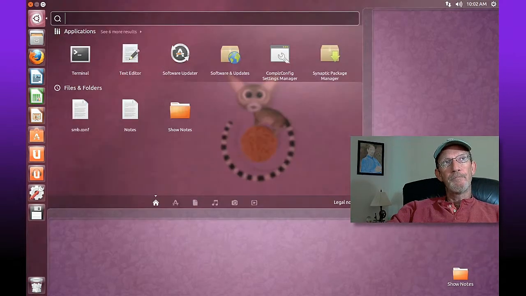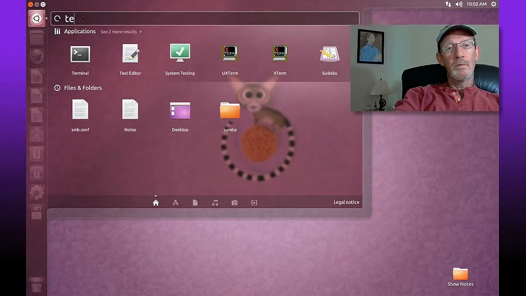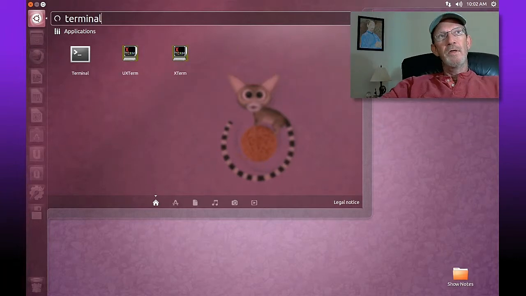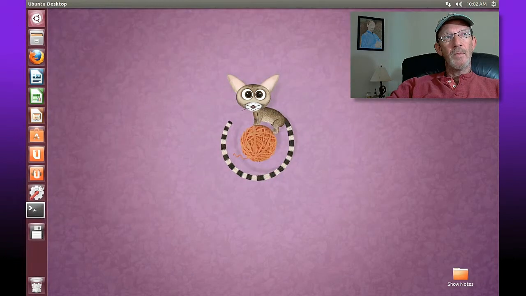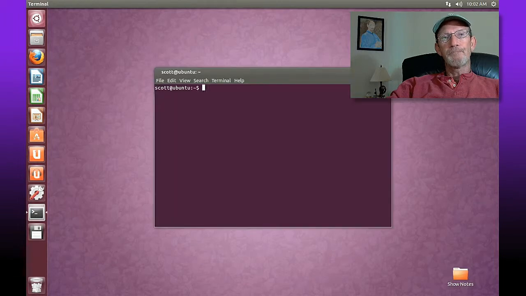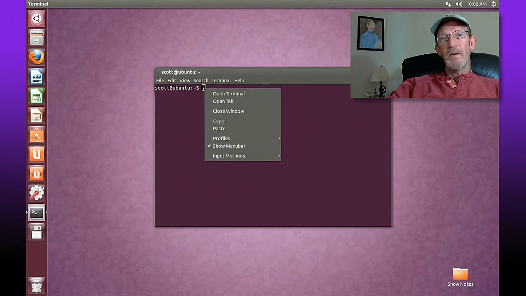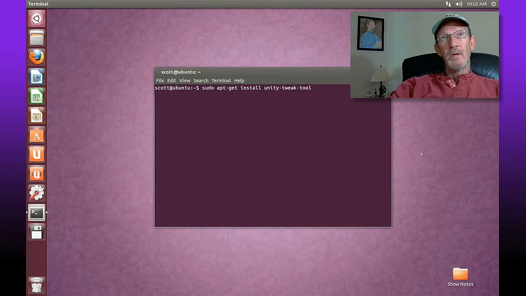If you click up top, let's type in terminal, and you'll see that we've pulled up the result in our search for a terminal. I'm going to click and drag this right down here on my Unity bar and let it go. That way I'll have a shortcut for quick access. Alright, so we're going to launch our terminal, and I've already copied it to my clipboard, so I'm going to paste this. And what this is going to allow us to do is download the Unity Tweak tool, which is going to provide a variety of ways for us to tweak the interface, the look, and behavior of Ubuntu.